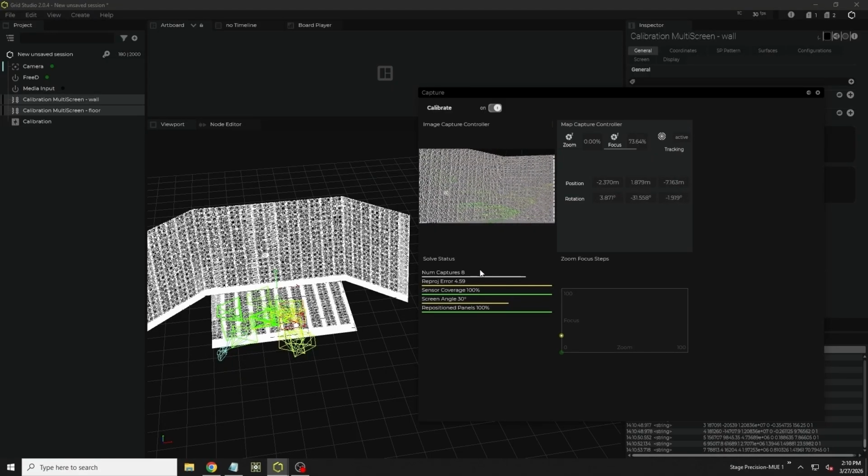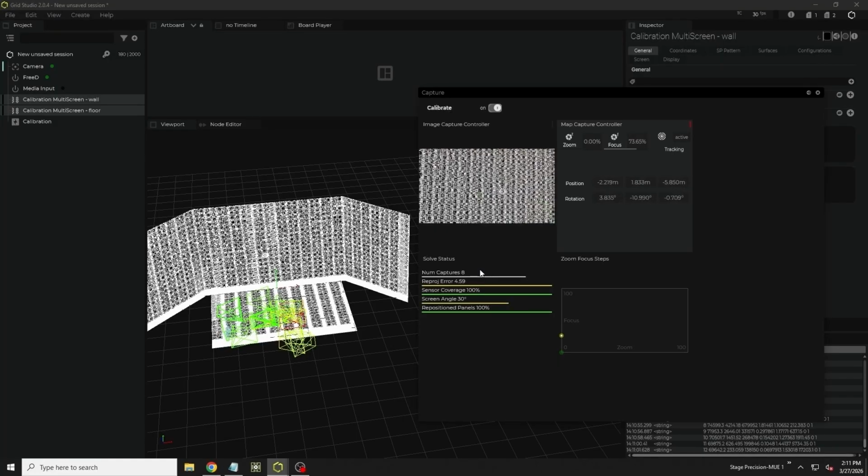You can see here as we advance, we've got more captures, but our reprojection error has gone up and the screen angle still isn't quite good yet. So we're going to keep taking some images here. While we calibrate, another reminder on how we should have the camera set up.